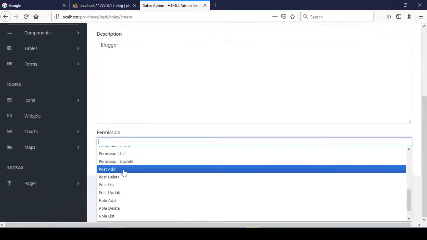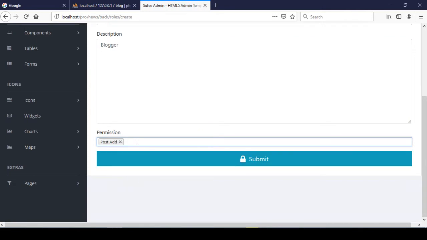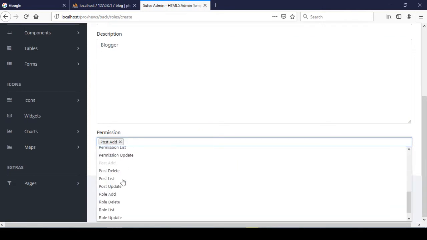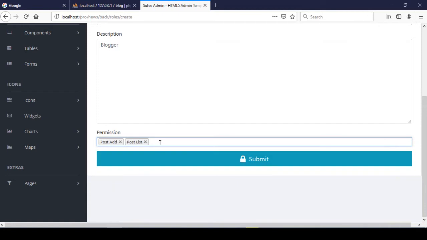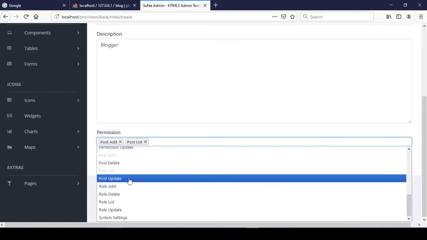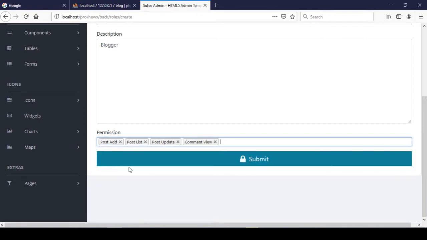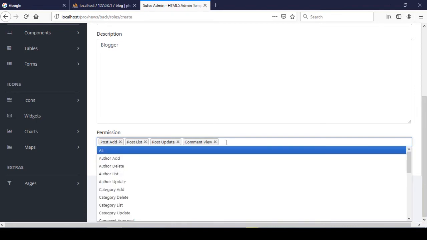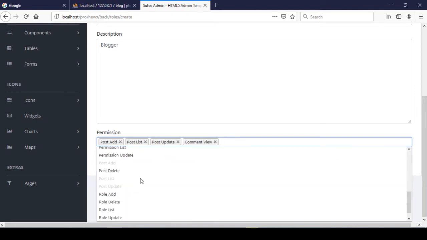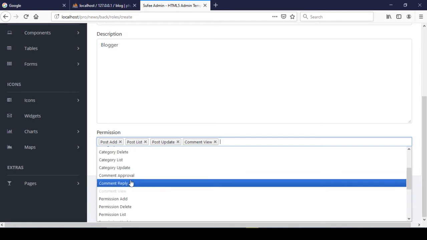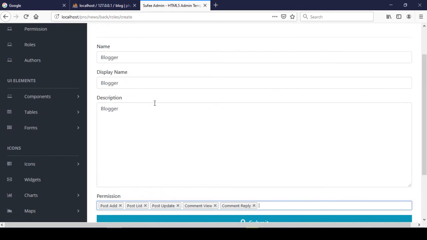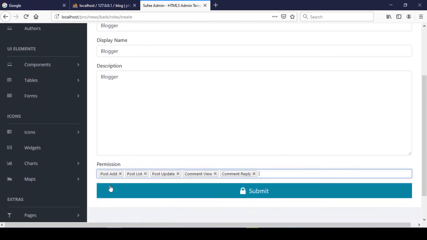If you go to this position, there is a post add, I just enable it, and also post list. I define post list for this one, and also post update. And the comment view, I define that as comment view, he will be able to see it for this one, and also the comments reply. So for this user I define comments reply. For that user, the blogger, I added some privileges, and the permission is that he is only able to add the post, show the post list, post update, comment view, and comment reply. So now click on submit.